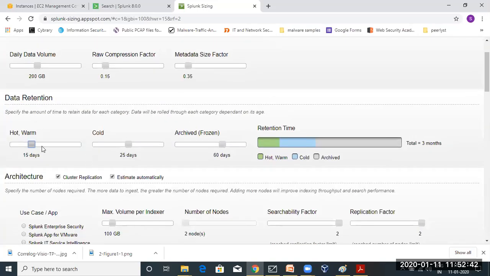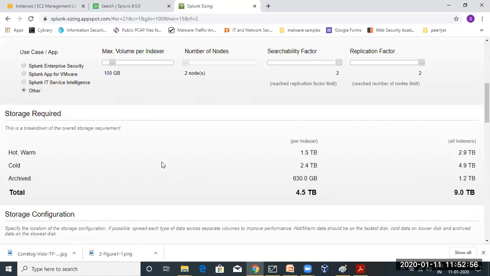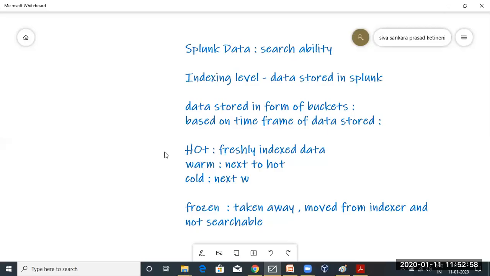Any doubts on the data retention, hot, warm, cold, and frozen buckets? No? Okay, so these are the different buckets that are there.